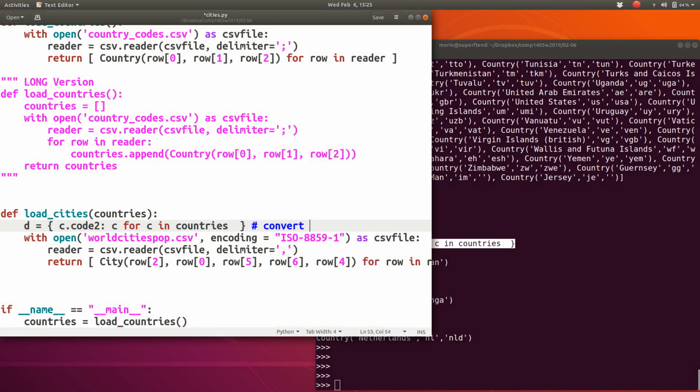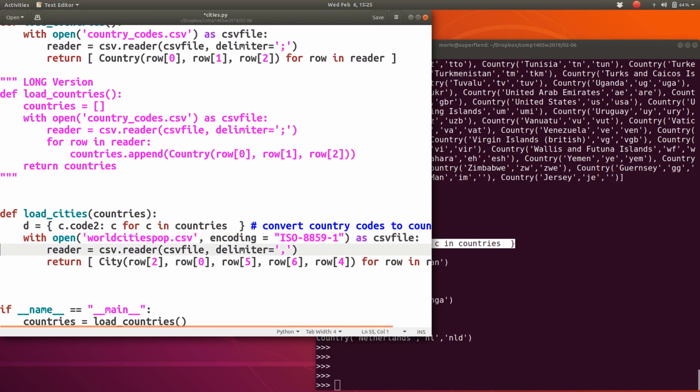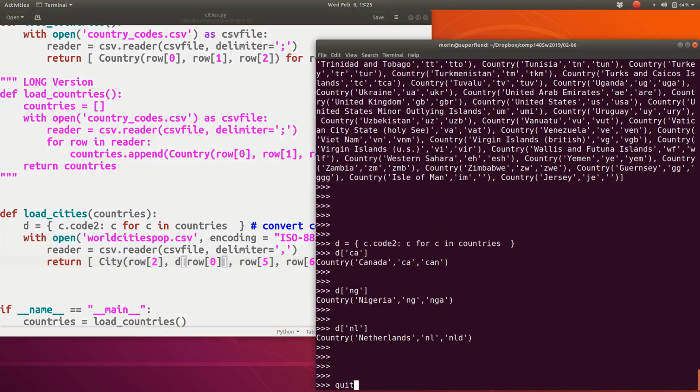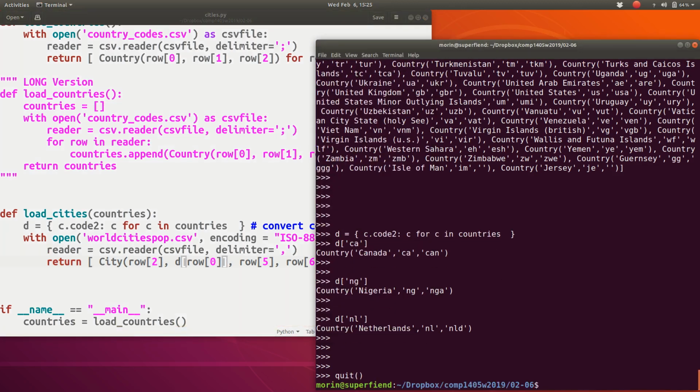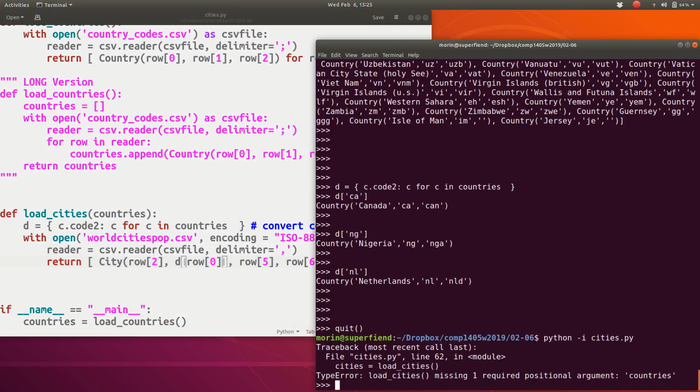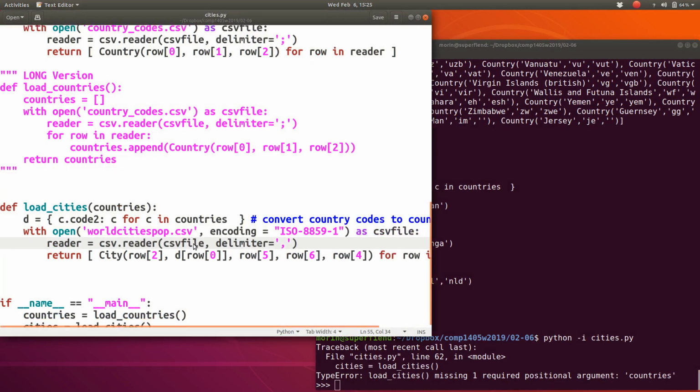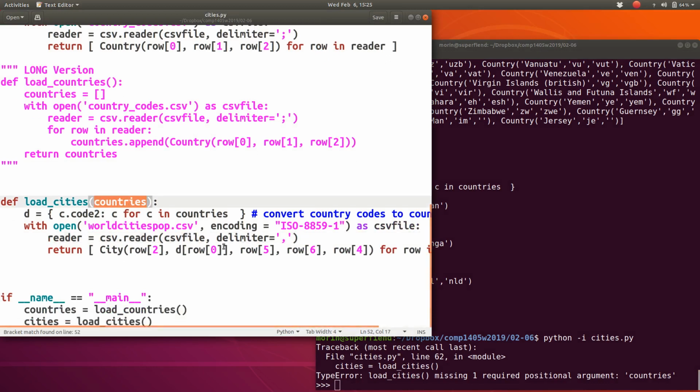We'll put a comment: convert from country codes to countries. And instead of row at 0 here, we want D at row at 0. And now, we changed our function load cities so that it accepts an argument called countries. So we'd better pass it that argument.